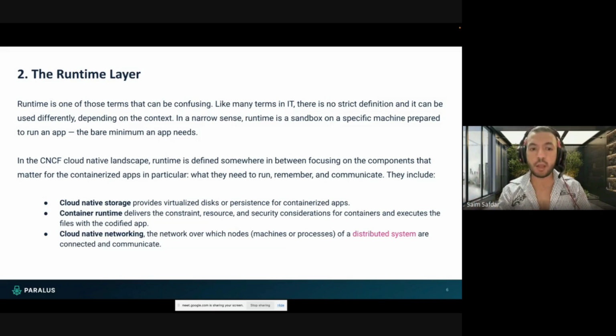Within the row, we call cloud native storage a tile, and within that tile of cloud native storage, we have different projects and their logos visible here. And next, there's a container runtime. Remember, when you containerize your application, Docker is one of the container runtimes.